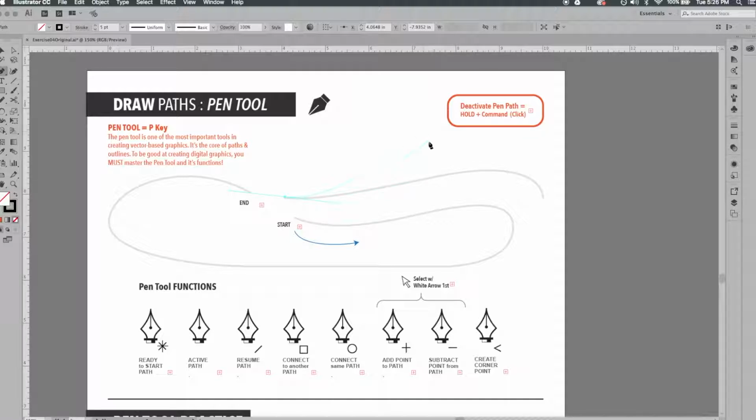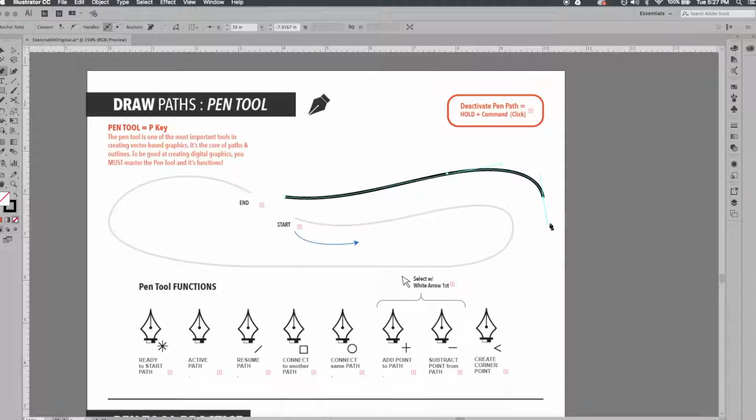You can see I have a little preview of how this path is connecting to its original point. If I click and drag again, it's showing me how that path is going to curve. When I release, it fills that part in and gives me a preview of what the next segment is going to look like. I'm going to click on this part and drag again, create another control handle or direction handle, and release. One thing we want to know how to do is deactivate the path. If I hold down the Command key and click, now we are done making that path and we can start on a new one.